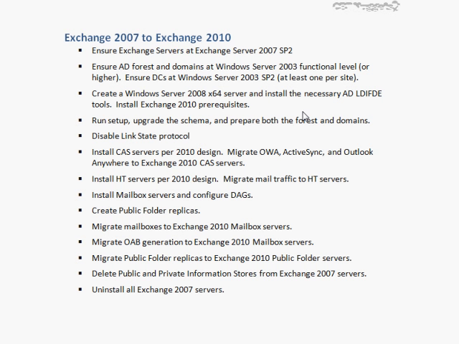Just like before, you're going to need to install those Exchange 2010 prerequisites. Run the setup, upgrade the schema, and prepare both the forest and domains. Just like with 03, you will need to disable that link state protocol, and start by installing those client access servers per your 2010 site design. You'll want to migrate Outlook Web App, ActiveSync, and Outlook Anywhere to those E2010 client access servers.